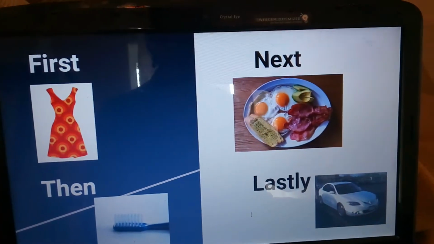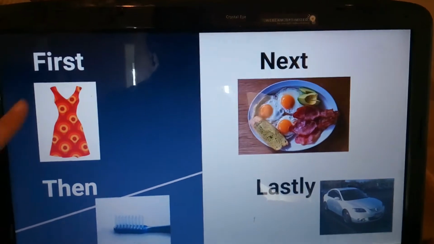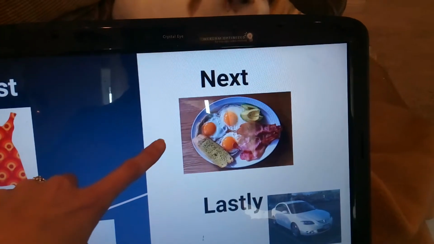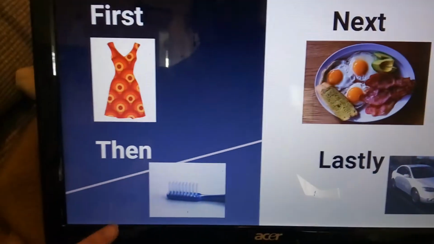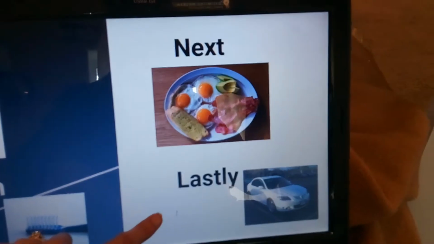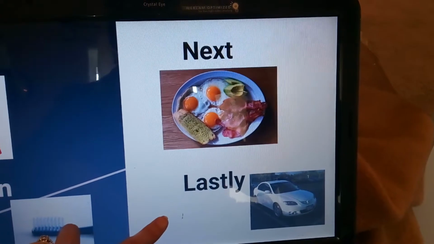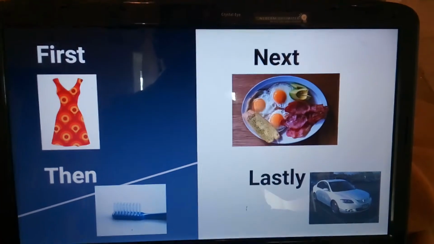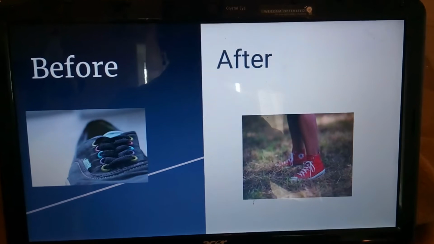So this is about getting ready for school. So first, I get dressed. Next, I eat breakfast. Then, I brush my teeth. Lastly, I drive to work. Notice the order of my events makes sense. Let's look at another one.